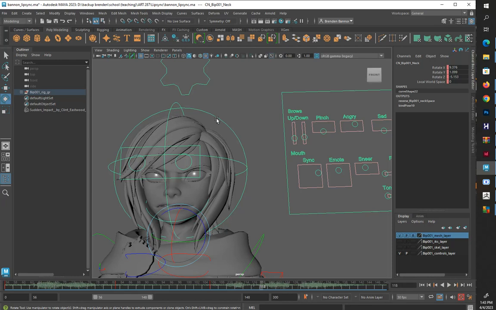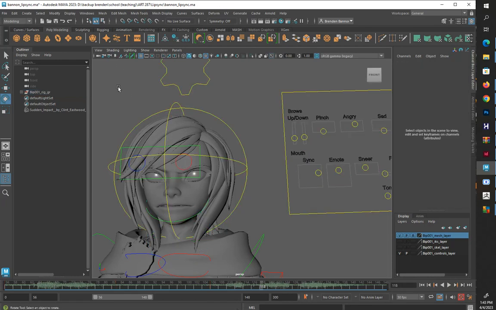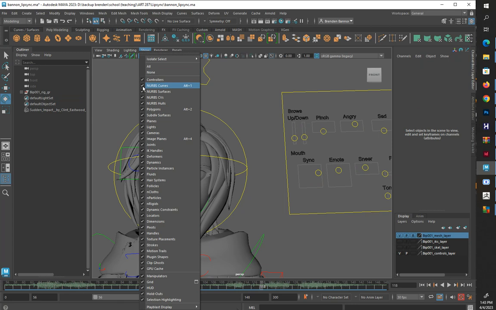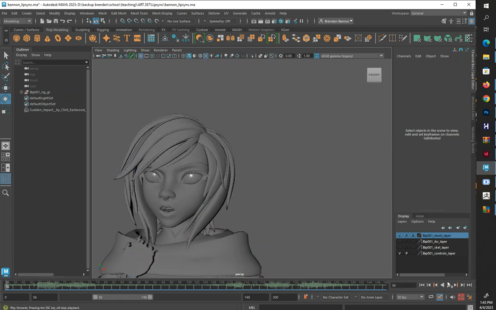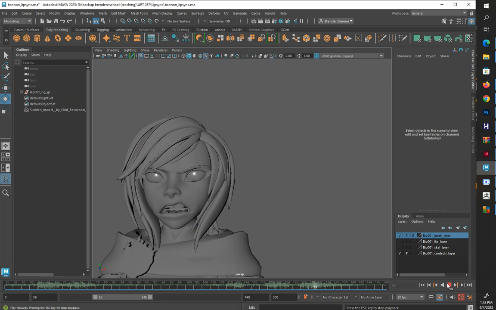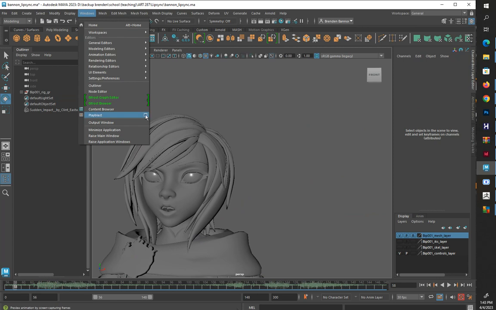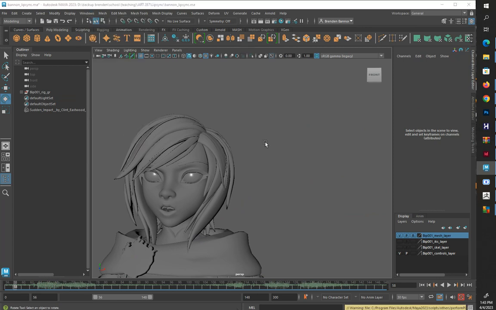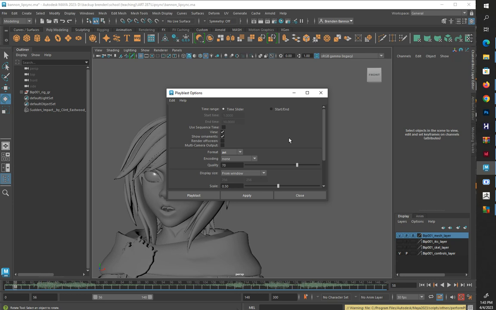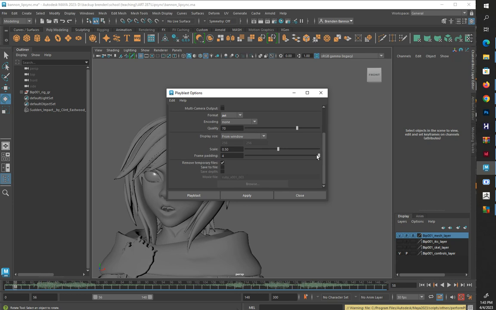You can do this. I think you can do it as a playblast. If I go to show, I can turn off my nurbs curves, and I can go ahead and do, let's see, Windows playblast settings, playblast options. And so let's see, set to AVI is good. Time range, the time slider is good. Quality, I'll put this all the way up to 100.